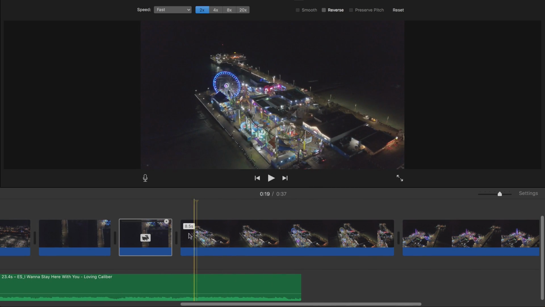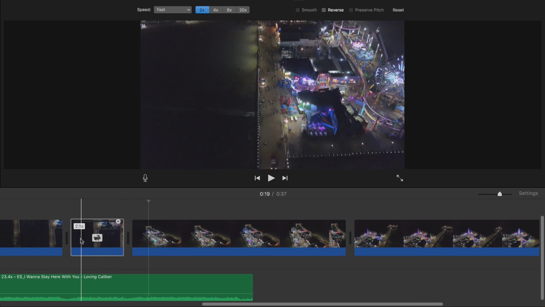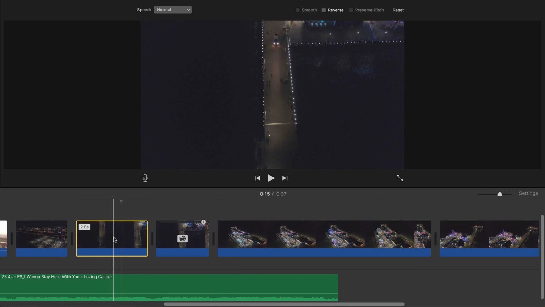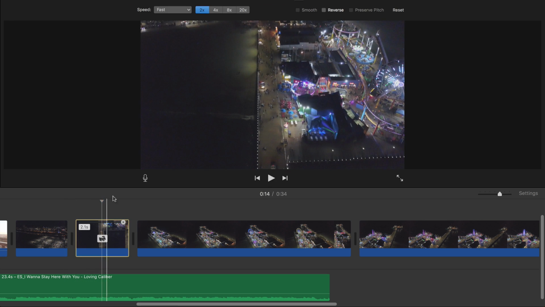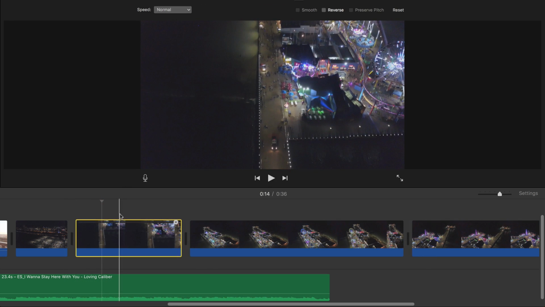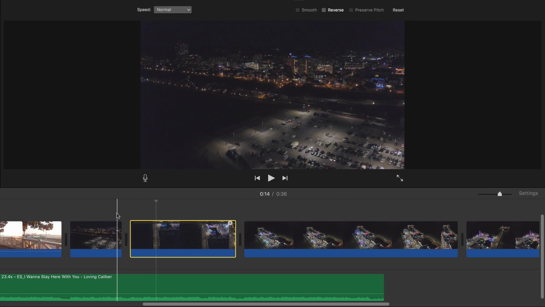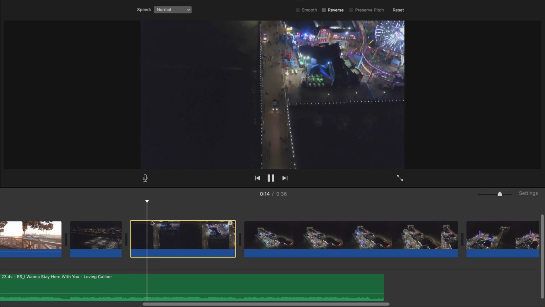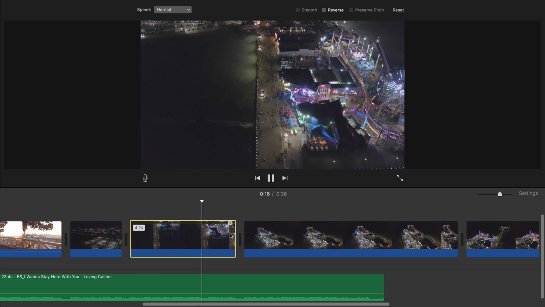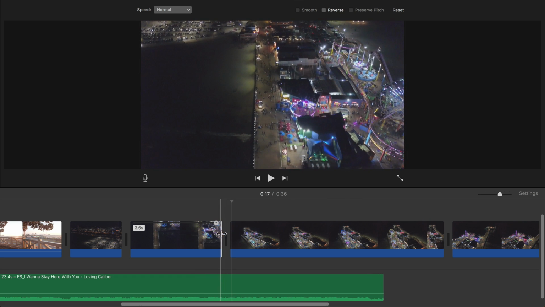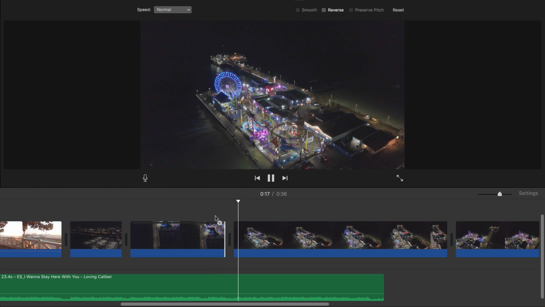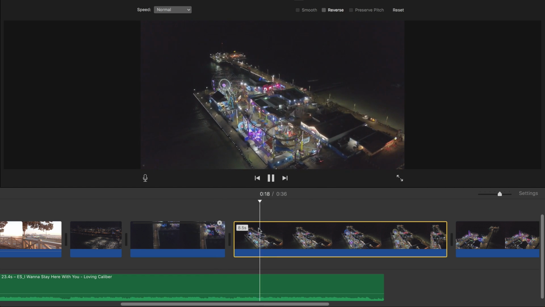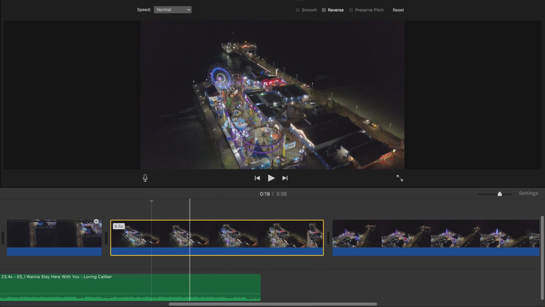So that looks okay. If you don't like it, you can always take it off. So in this case, this takes too long, so I'm going to delete that. And I'm also going to get rid of this because I don't want it to obviously speed up. So let's see what that looks like. And then right there, I want it to cut. And then there, I want it to go ahead and speed up.